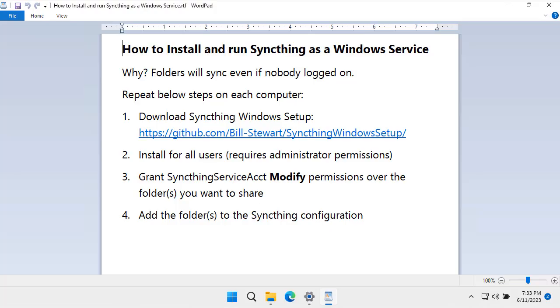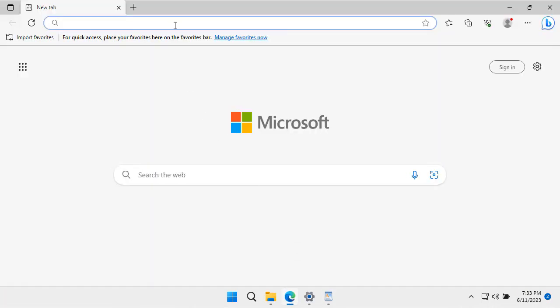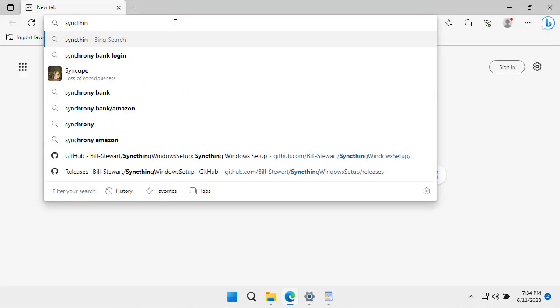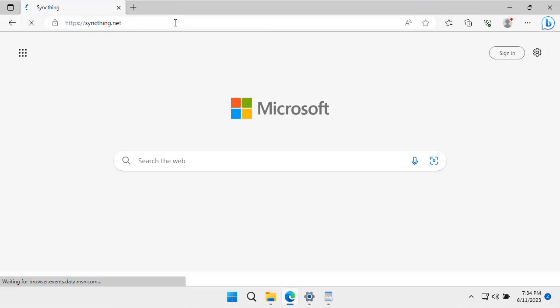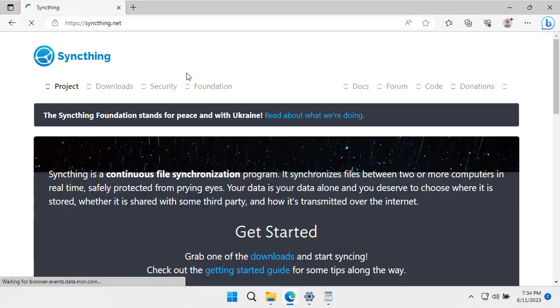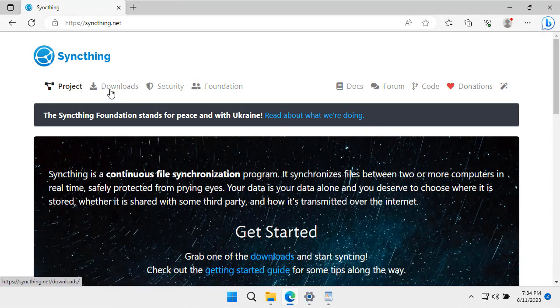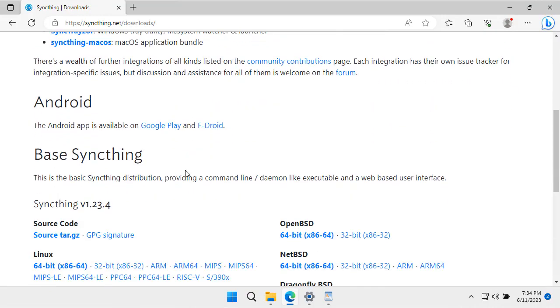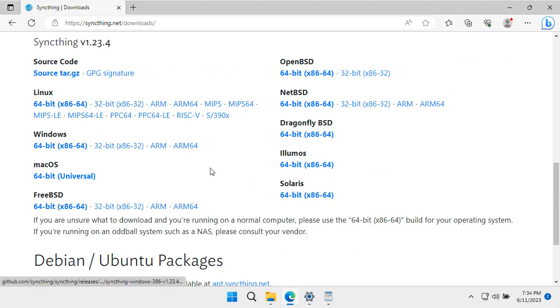This is Bill Stewart, and in this video I'm going to demonstrate how to install and run Syncthing as a Windows service. Now, if you haven't used Syncthing, it is an open source file synchronization tool. We can show the web page here, syncthing.net. And they do offer, you can just go and download the application. However, there's not a Windows installer that installs and runs Syncthing as a Windows service.